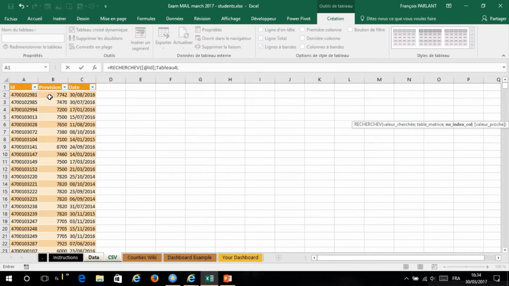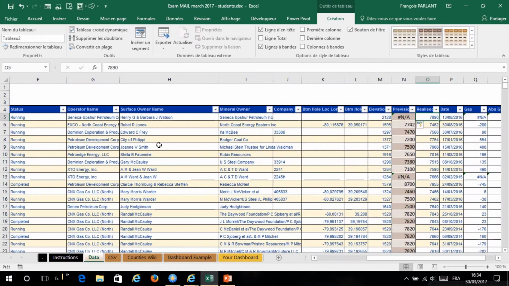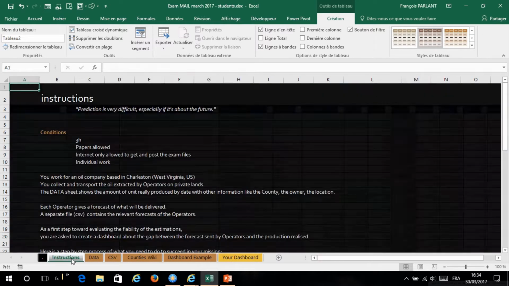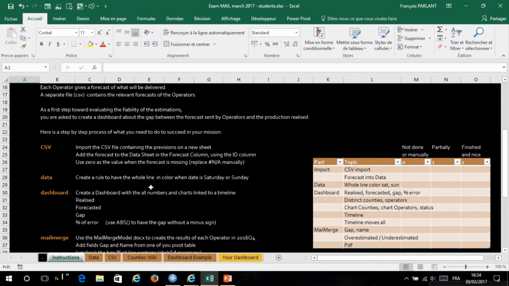Which column do I want? I want the second one, that's the one with the forecast. And do you want exact or approximative search? I'm going to tell exact. Okay, enter, and you've got the data. But, you know, I told you in the instructions somewhere, use 0 as the value when the forecast is missing.